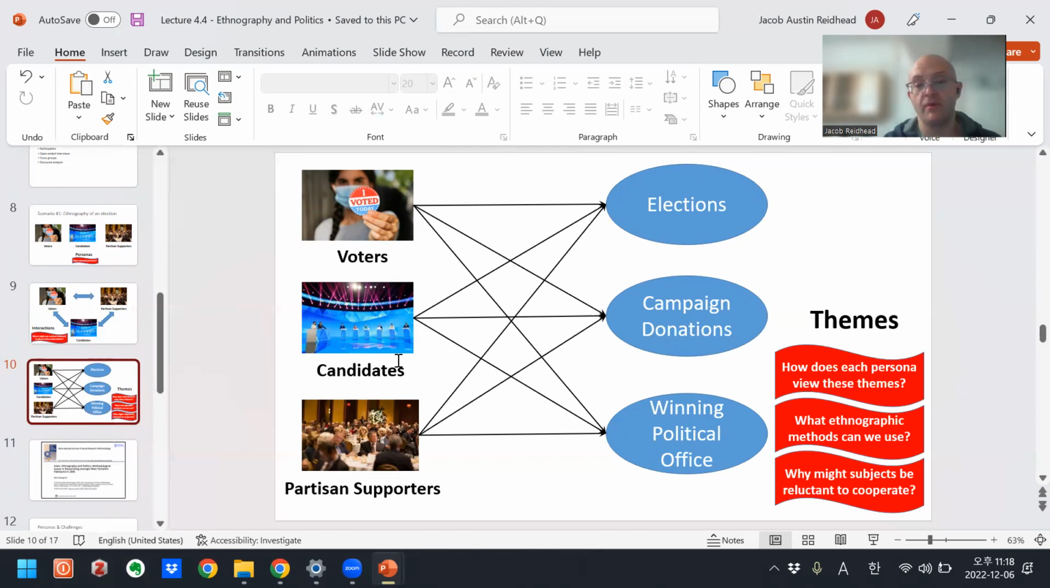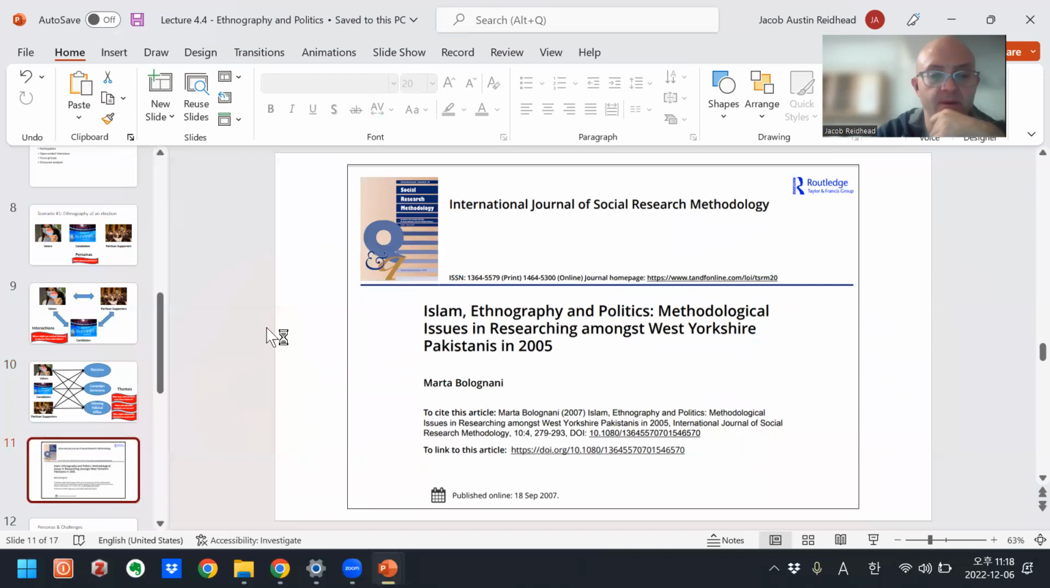they might be overly cooperative because they're trying to advocate for their candidate or their party. So they might be the opposite of reluctant. They might be overaggressive and trying to co-opt the researcher to support their candidate or to promote their candidate. So these are some challenges that we might face in doing this kind of research. And then this article addresses those types of challenges specifically.